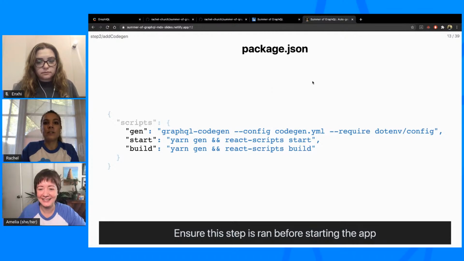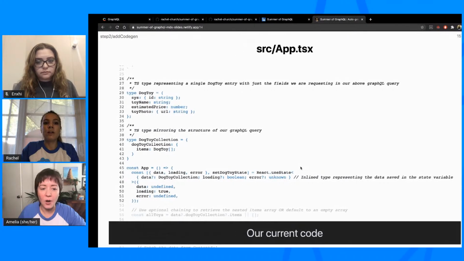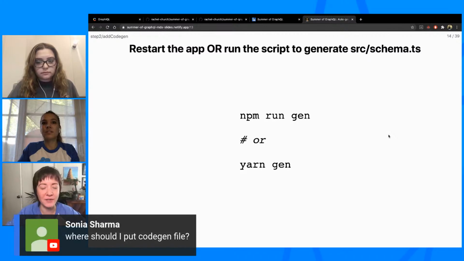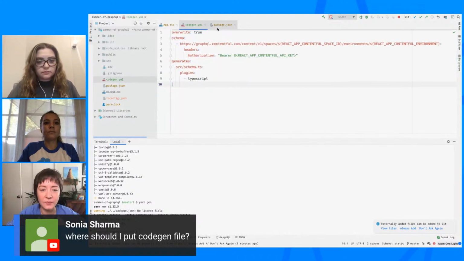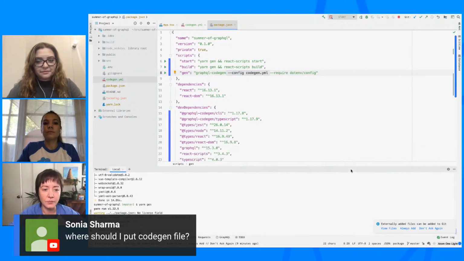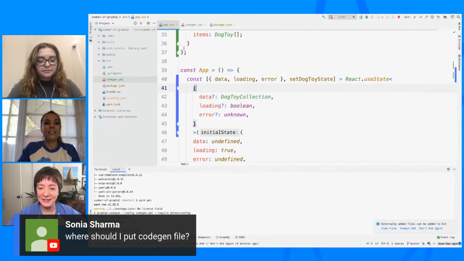That's some good context. So now this next step is we just need to run our script. So I just ran yarn gen. We have a question now from Sonia. Where should I put my Codegen file? At the root of your project. So it should be outside of the source directory here. Great. But you could technically list it anywhere. You just have to make sure you tell Codegen where to look for it. That's a great tip. Thanks so much, Rachel. And thanks, Sonia, for the question.